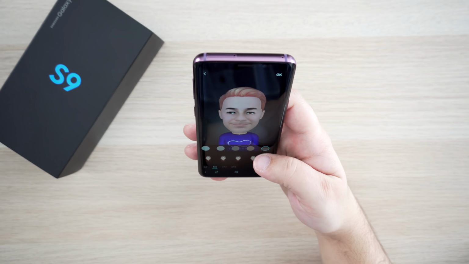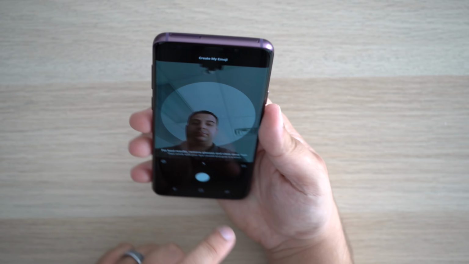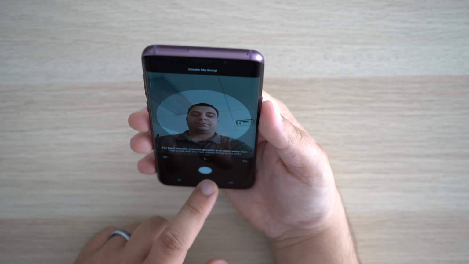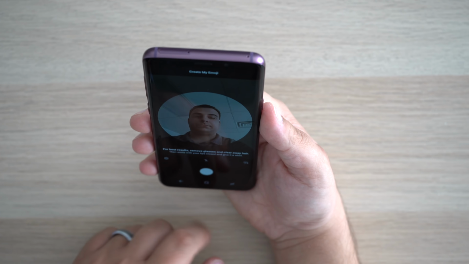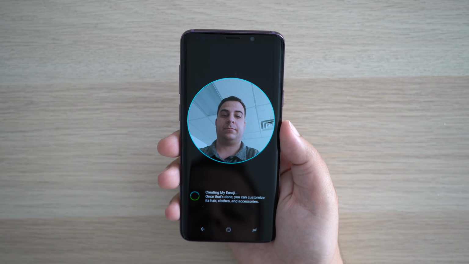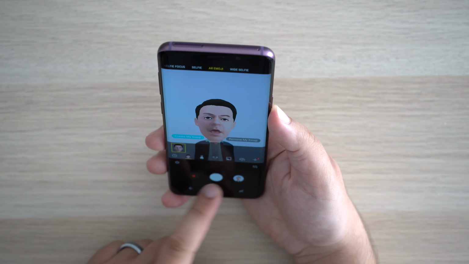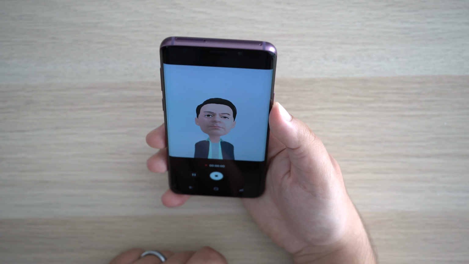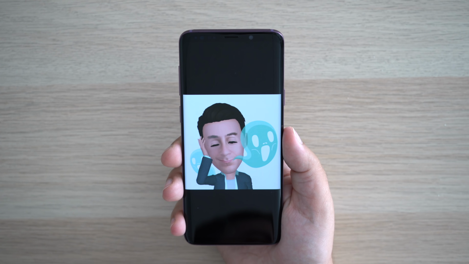Creating your AR Emoji is pretty simple. Open the camera app and with the front-facing camera, select the AR Emoji section. From here, you'll see the option to create My Emoji. The device will scan your face and create your emoji for you, giving you a few custom options at the end like skin tone, clothing, and accessories. Once your AR Emoji has been created, you can take photos, record videos, or use any of the pre-made GIFs and share them with your friends.